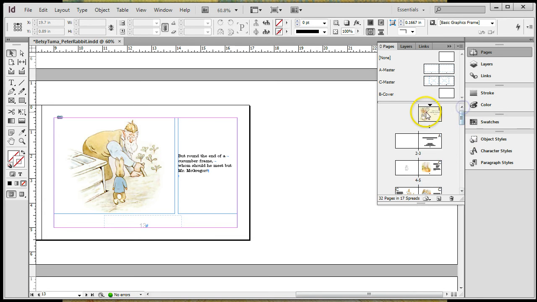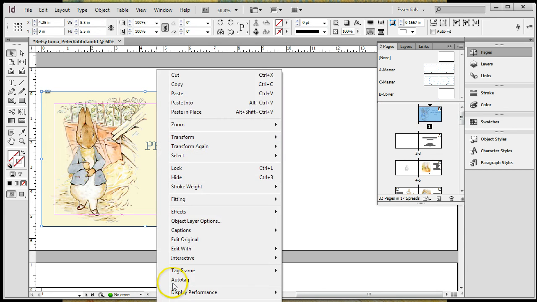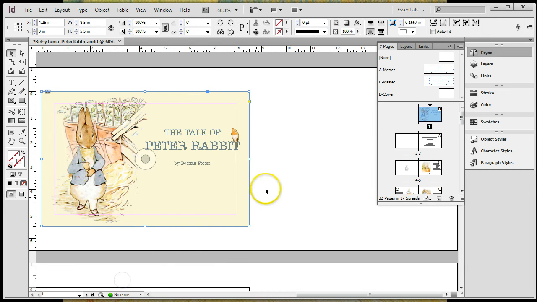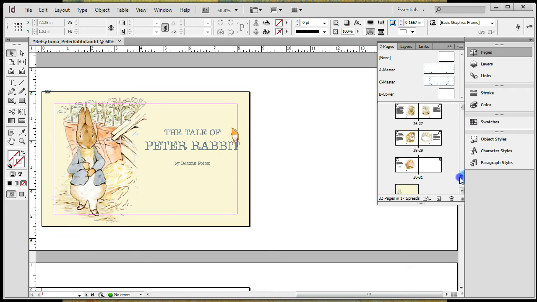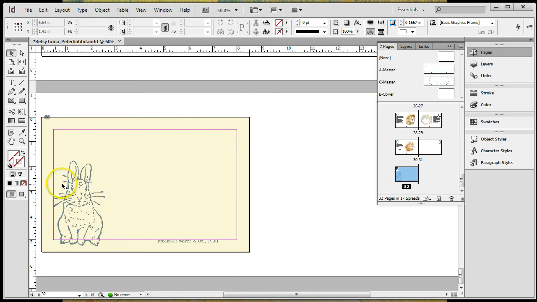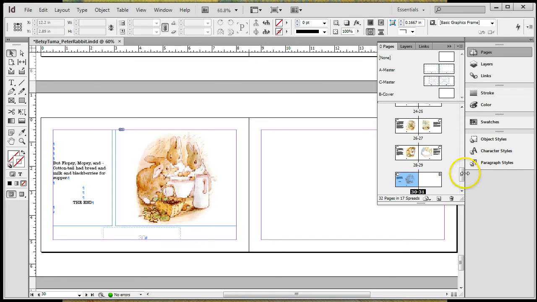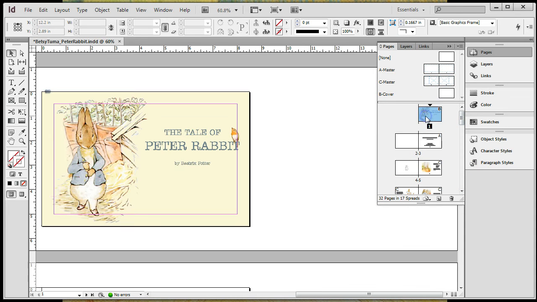You'll also notice I've added a cover. We'll change the display performance on that. I've added a cover, I've added a back cover. All the photos are in there. We're at this point ready to print.